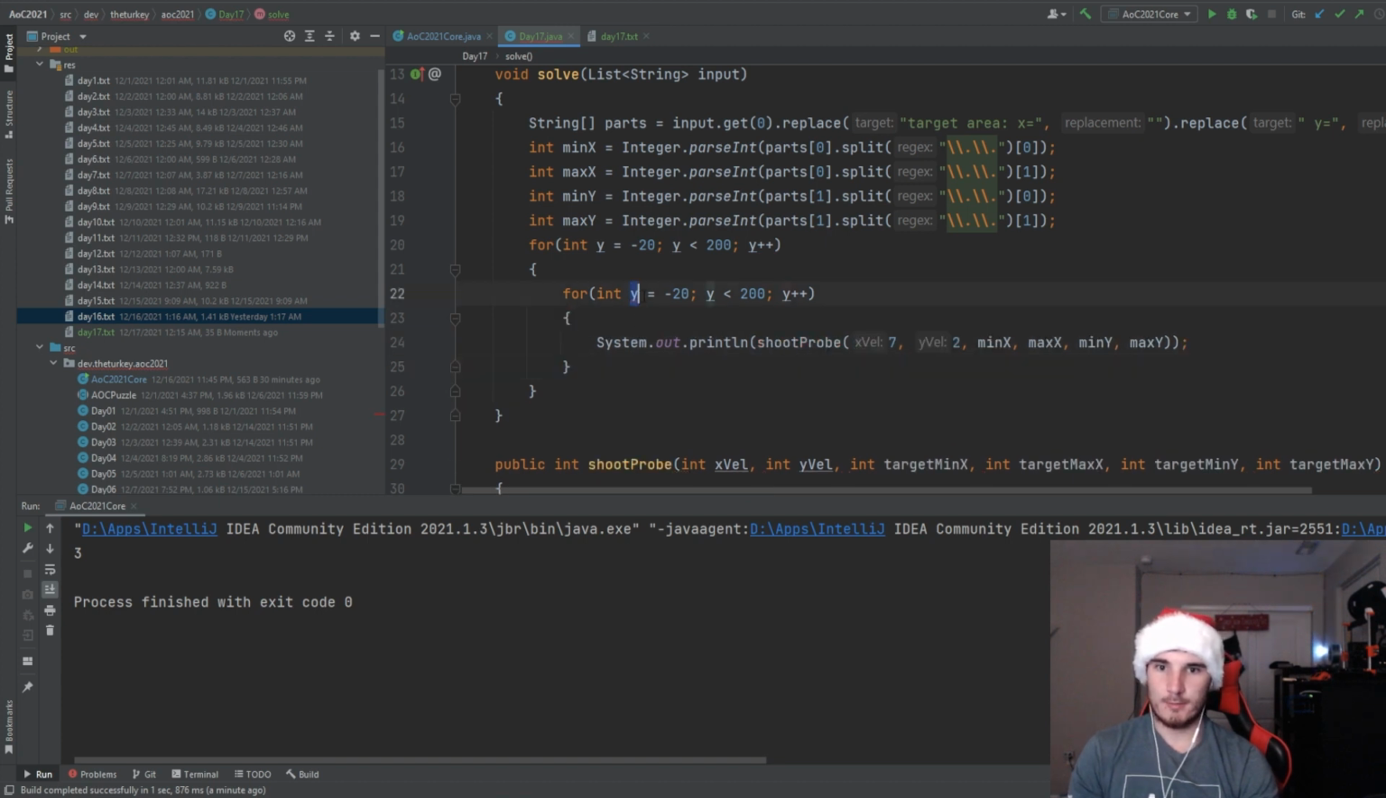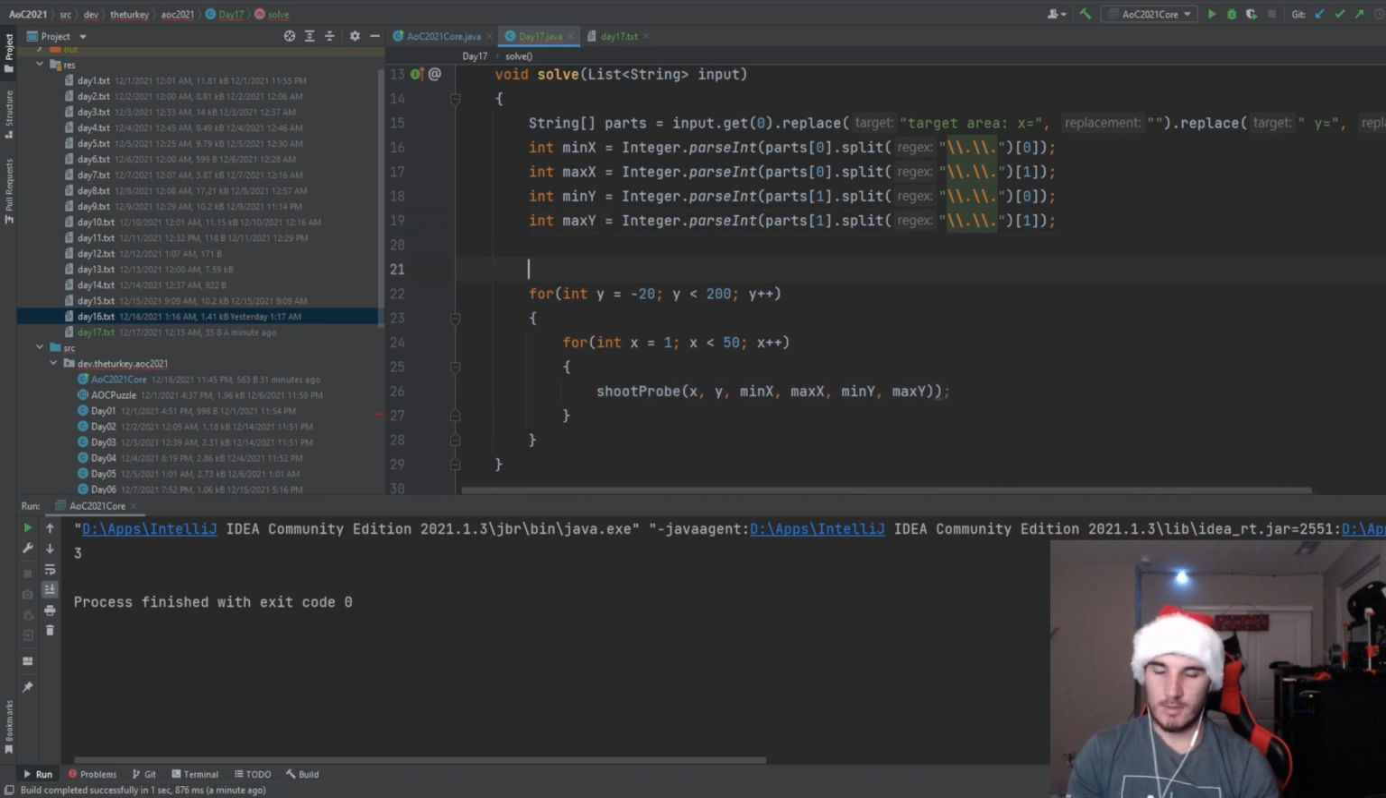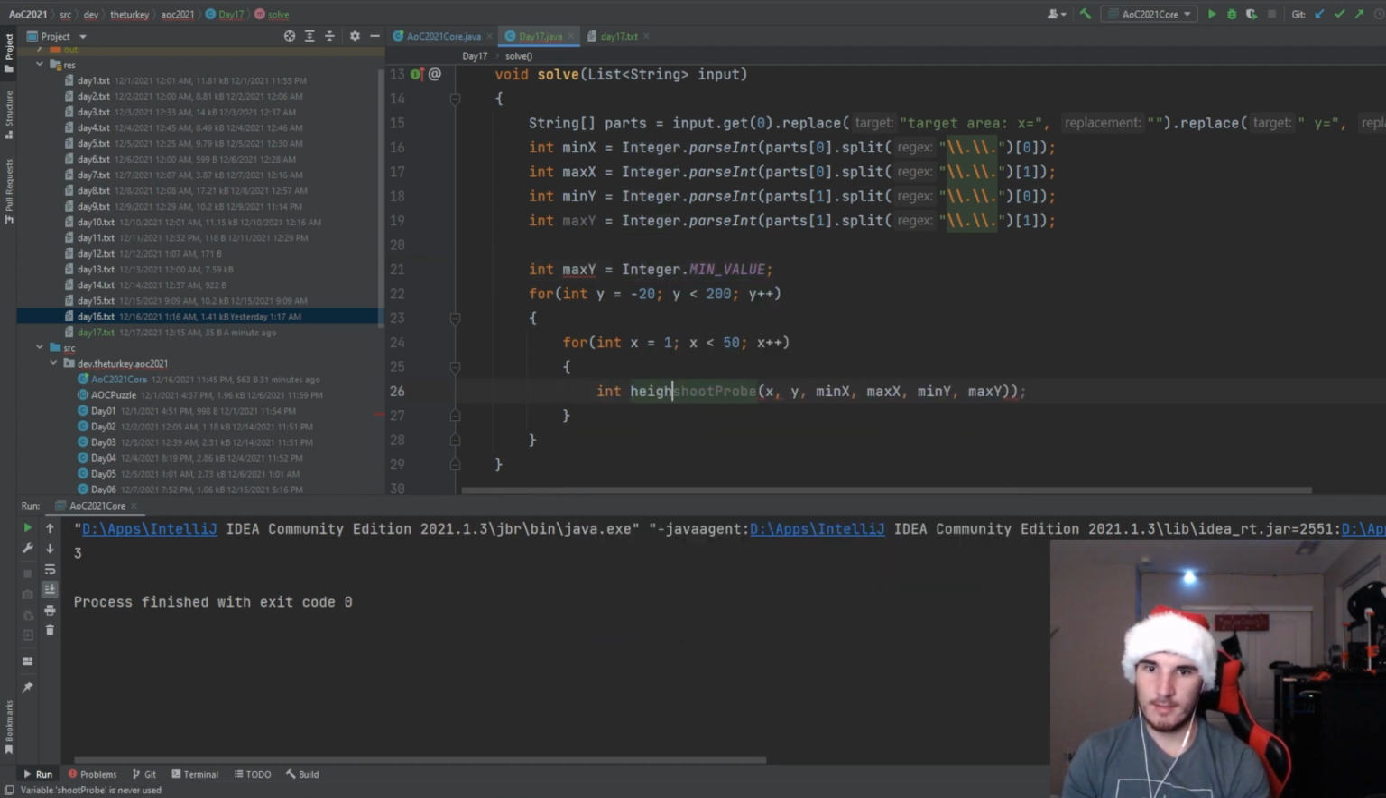Okay, and then the x will be from 1 to 50. Pass in, oops, because that's wrong. Pass in x, y, and so what we can just do is we want int max y equals integer min value, int height, and we just check here if height is greater than max y. Oh, max height, by the way.